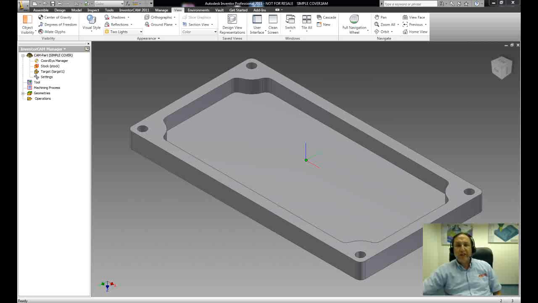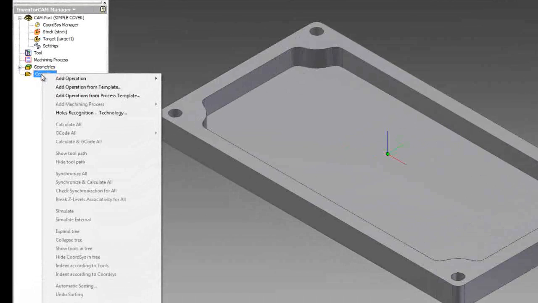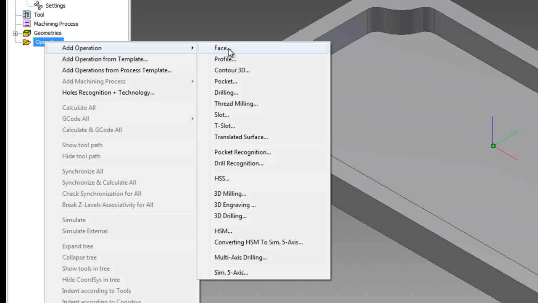I'm Sydney, your InventorCAM professor, and in this session we'll be going through part 2 of our first lesson. We will begin by adding a face milling operation to remove the excess material on top of the part. Right-click on the folder called Operations in the CAM Manager. When we do that, a drop-down opens up with a list of operations we can add to our part. We can then select the first option, Face.